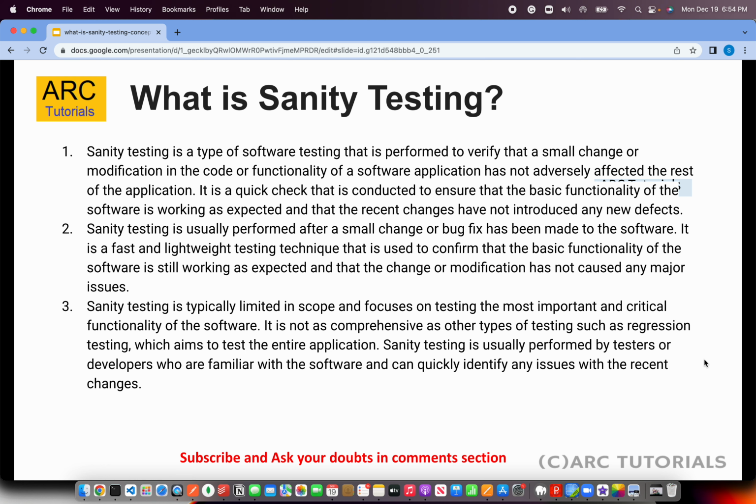Alright, so what is sanity testing? Sanity testing is a type of software testing that is performed to verify that a small change or modification in the code or functionality of the application has not adversely affected the rest of the application.